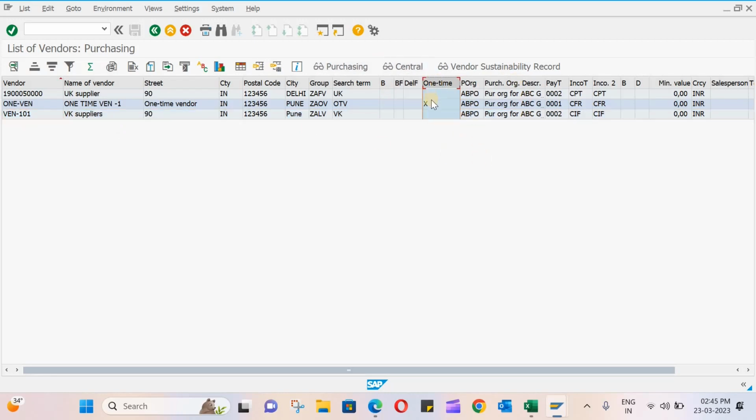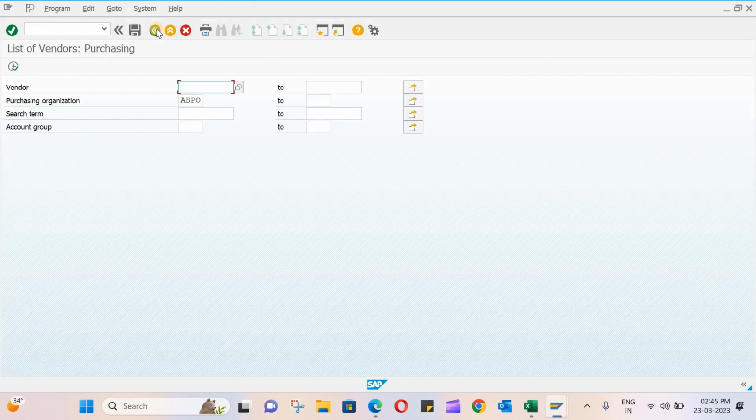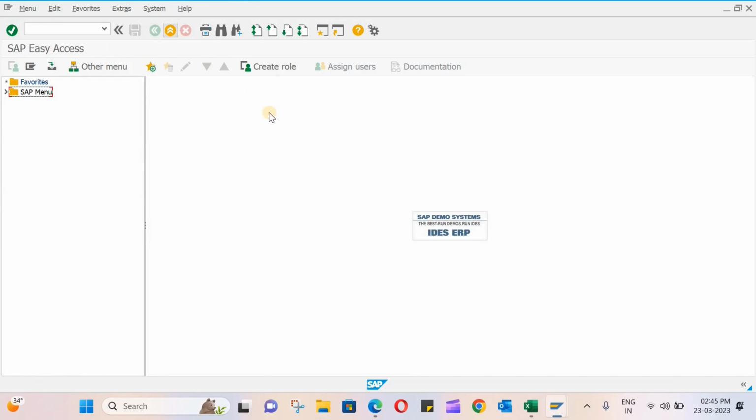You can see one time is checked with a cross, that means this is a one-time vendor. Purchase organization, then purchase order description, payment terms, Incoterms, currency, everything is displayed. So this is how you can actually maintain the vendors in the vendor master record, and you can change the vendor master record anytime using XK02.